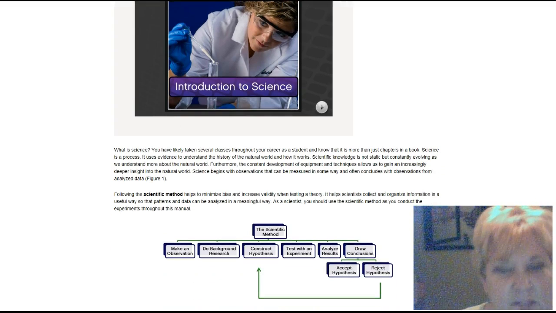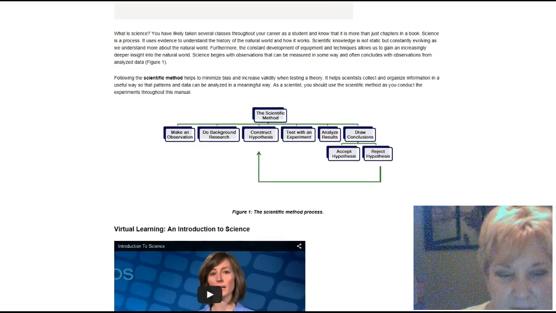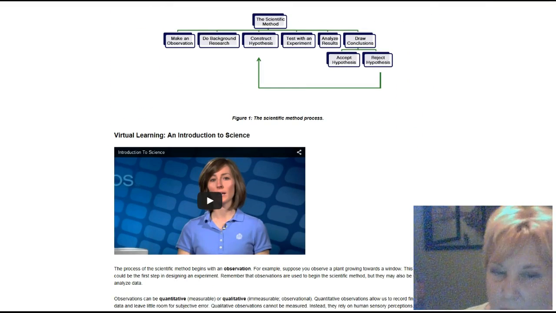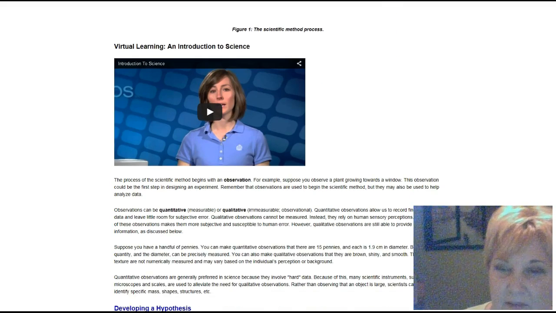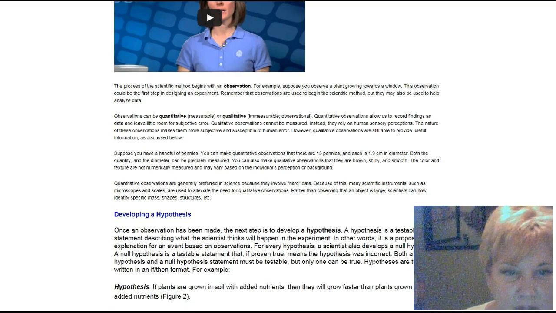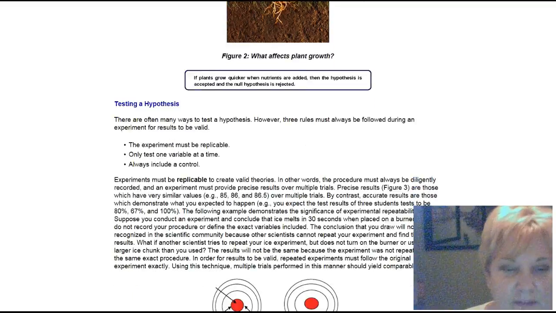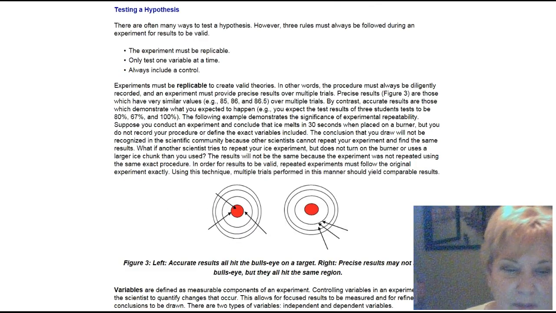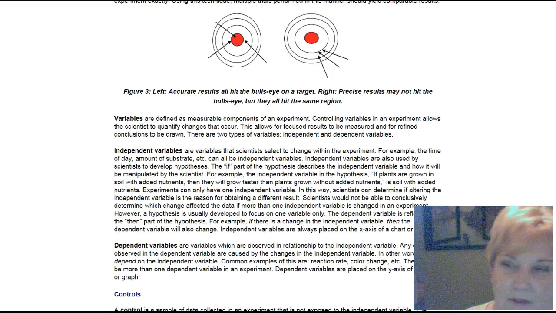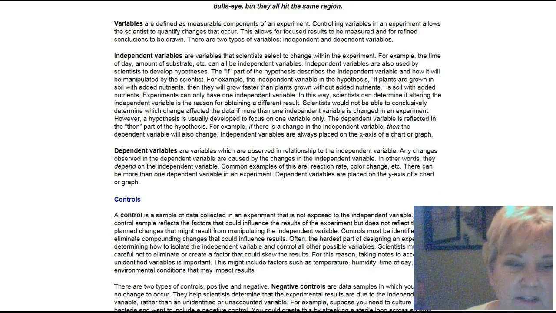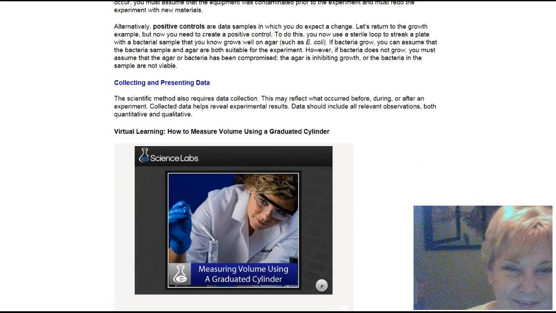There's a lot of reading to be done here. It's sort of like a printed lab manual. You'll read about the scientific method. There's a welcome video from eScience Labs. It talks about the scientific method, beginning with observation, developing a hypothesis, testing a hypothesis, a bit about accuracy and precision, explanations of independent and dependent variables, controls. You get the picture.